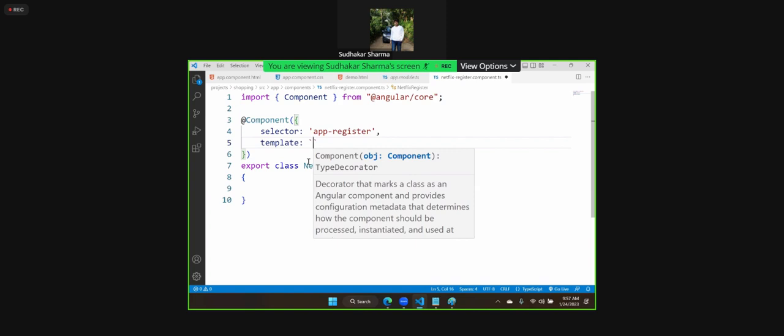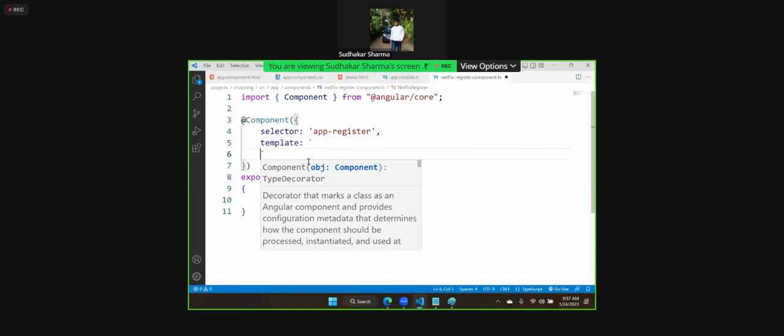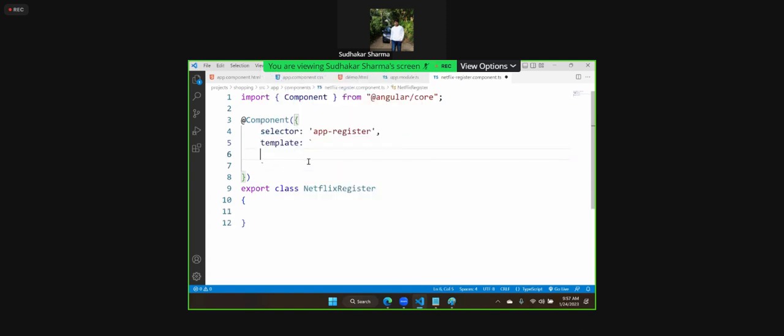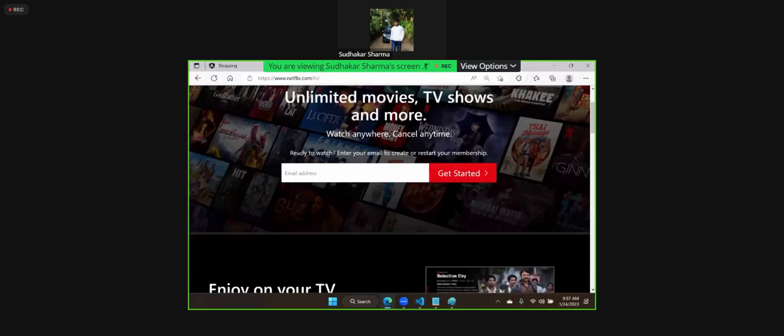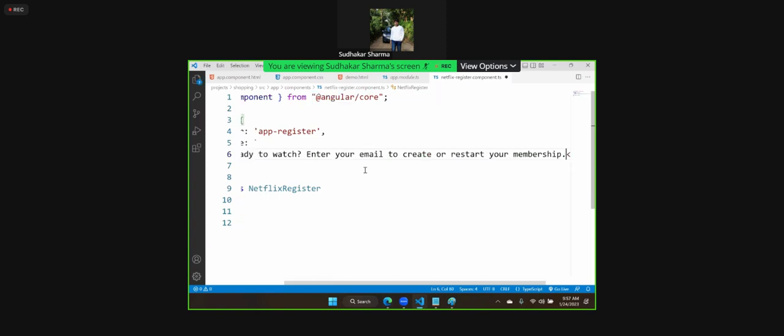But as of now, we will create here. So I'm giving multiple lines, according to the design. They have a paragraph at the top. Let's see, Ready to watch. This component we want to design. So, Ready to watch, enter. This is the paragraph they are having.